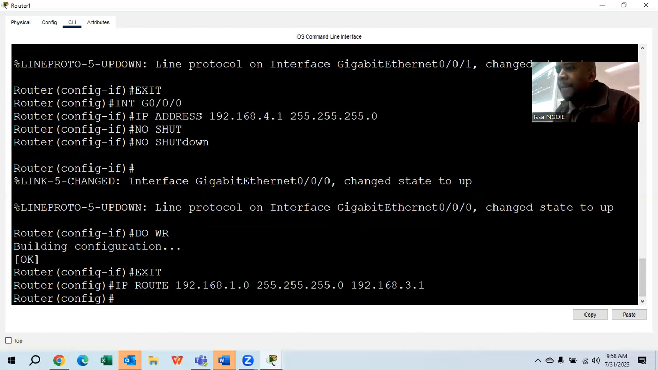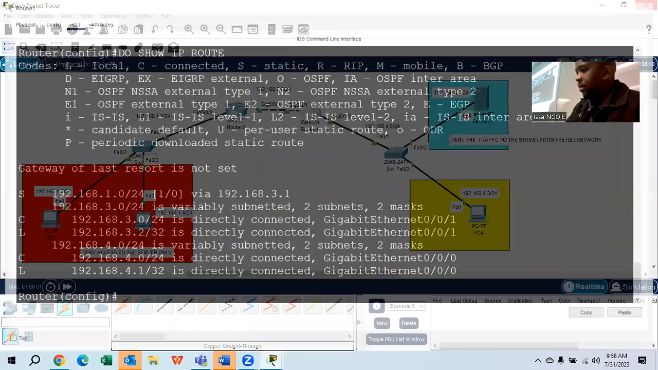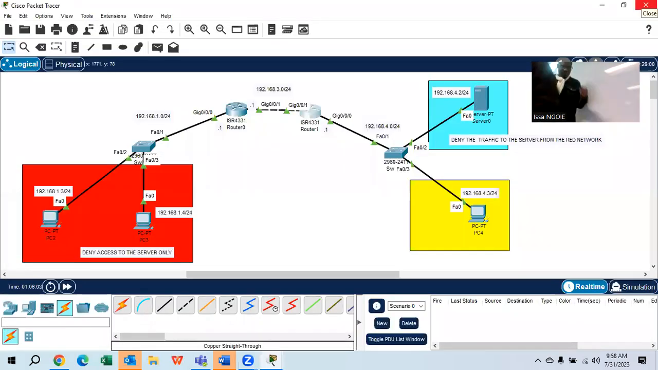To show the IP route, let's check the routing table. We can verify the routing table, make sure we know how to reach the others. The static route is there. All the networks are there, right? The 4, the 3, the 1. Okay, it's fine. Thank you very much.